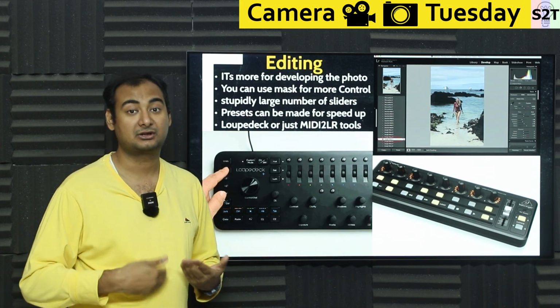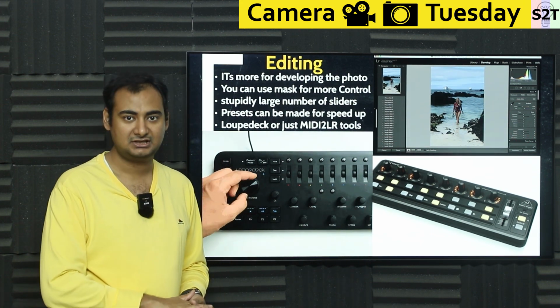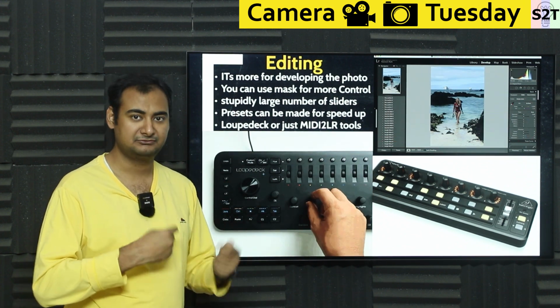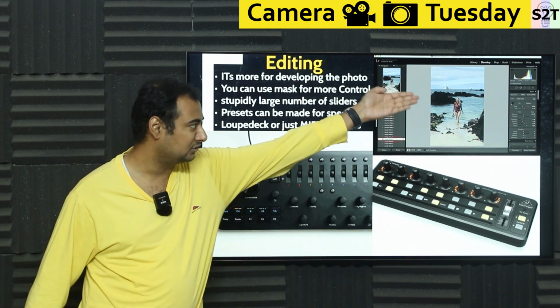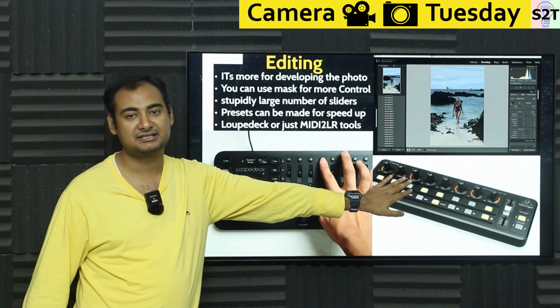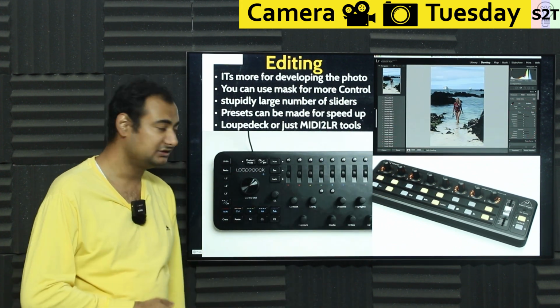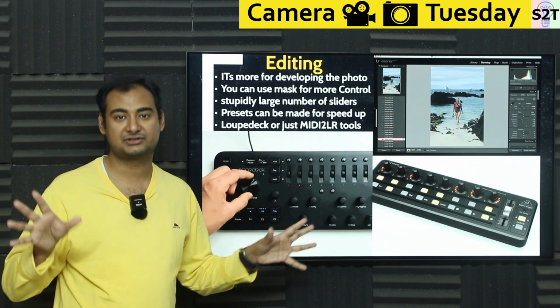It will help you to turbocharge your speed. If you are working with large files and you really want to impress your client, and you really want to help yourself not lose your mind on sliders, investing in these sort of things may be a wise investment in the long term. So this is the whole ecosystem of Lightroom.